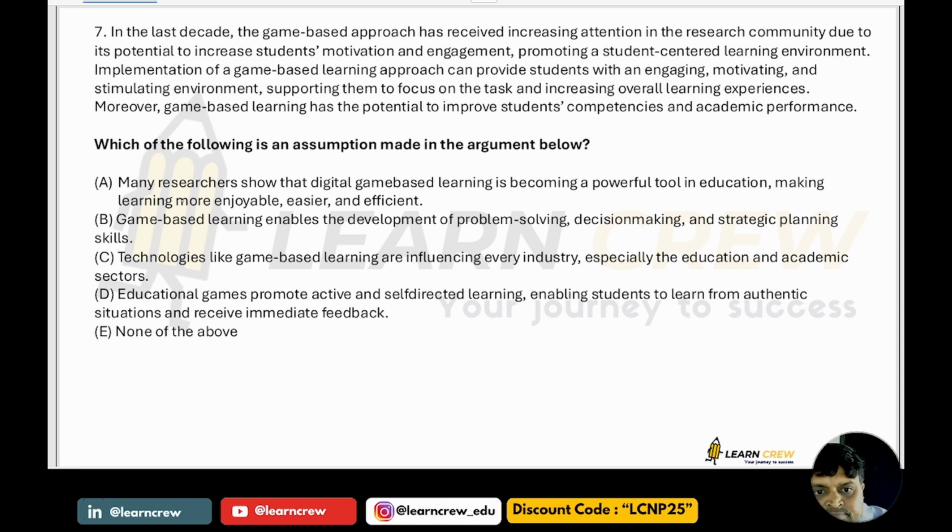If you see the first one, many researchers show that digital game-based learning is becoming a powerful tool in education, making learning more enjoyable, easier and efficient. It is not an assumption, it is a conclusion that follows from the facts. Whatever the facts given, based on that, it can be a conclusive fact, but not an assumption. Game-based learning enables the development of problem-solving, decision-making, and strategic planning skills. Option B discusses the effects of the conclusion, but not the causes or implicit unstated occurrences. So, I cannot see B as an assumption.